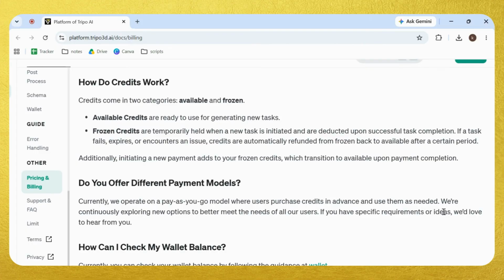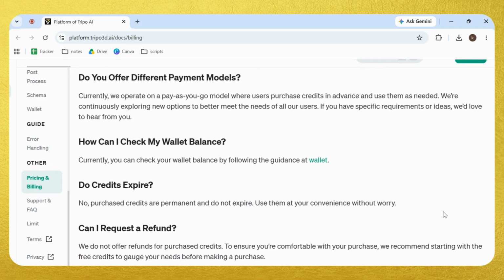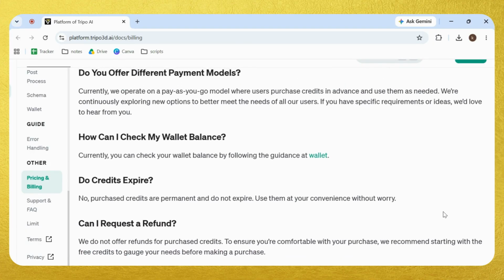Now, if you don't see the cancel subscription option, first make sure you're subscribed directly through the Tripo AI website. If the option is still missing, open Workspace Settings or the Account Billing section again and check for your subscription details. If the billing page is unavailable, contact Tripo AI support using the email associated with your account.